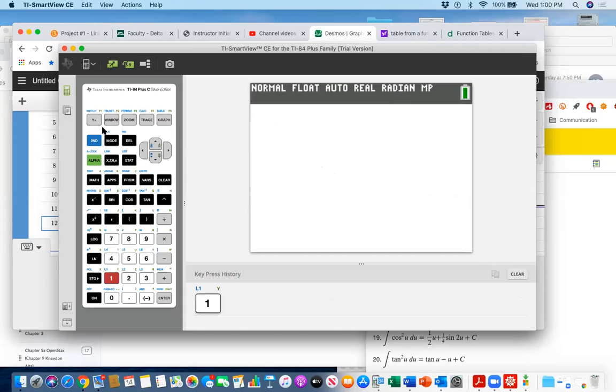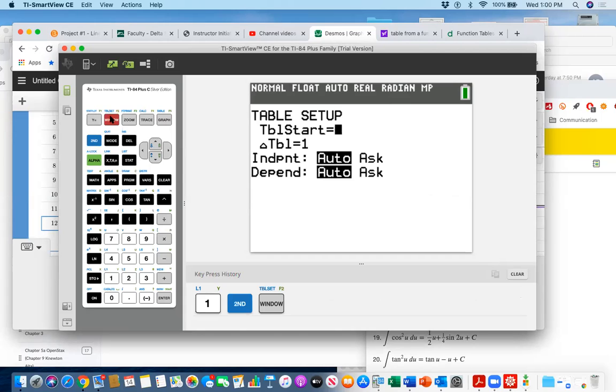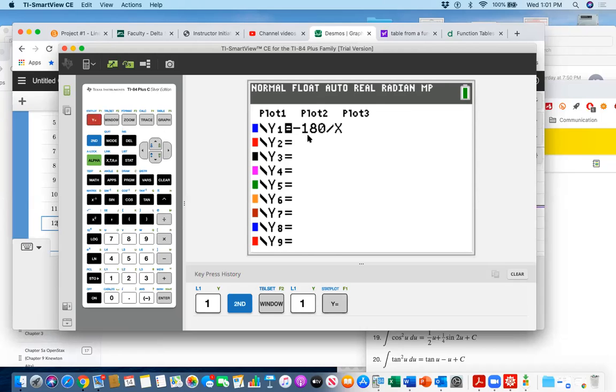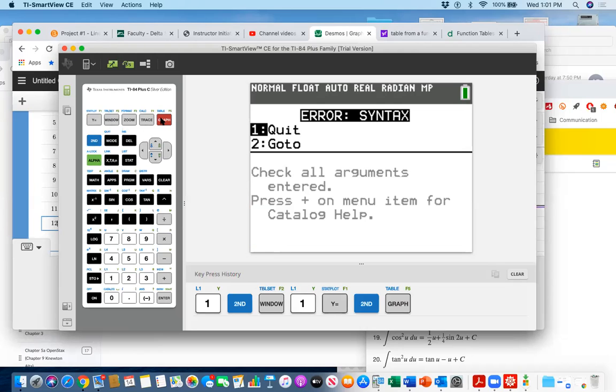Okay, so table setup. This is going to start my table at 0. I'm going to start my table at 1 just to see if that's where the problem is. And delta table means how the table changes as you go. So I want it to change by 1, so I'm going to leave that alone. Then I'm going to go back to my y equals and make sure that that's in there, minus 180 over x. And then I'm going to go second table.